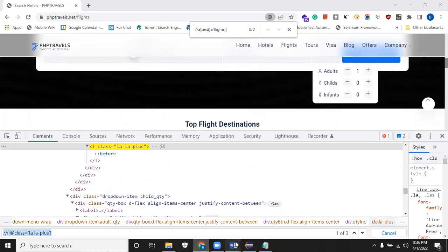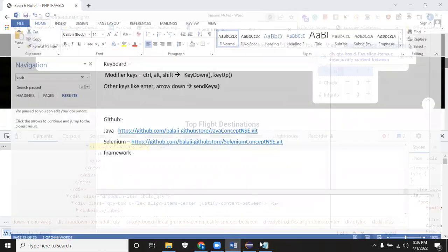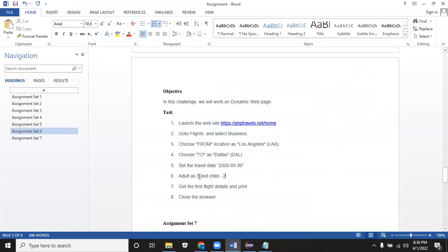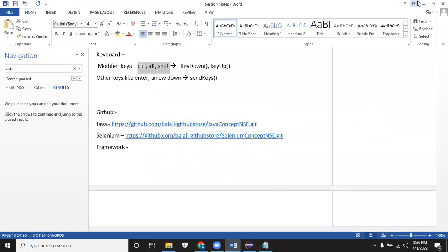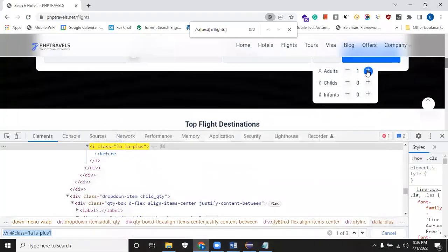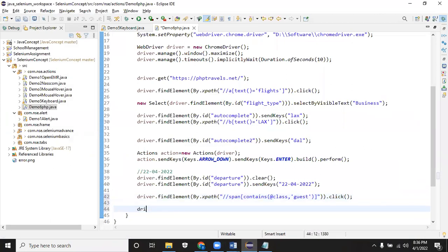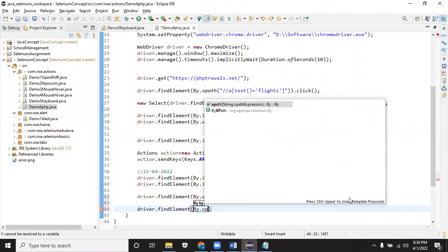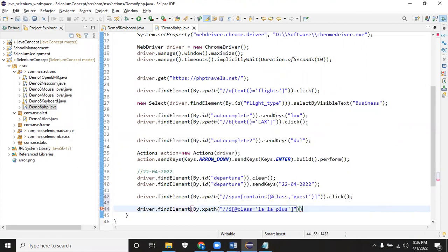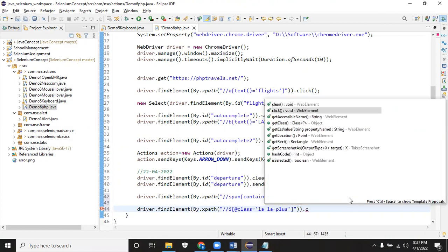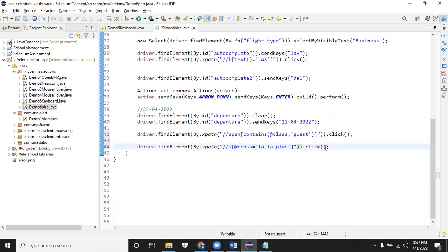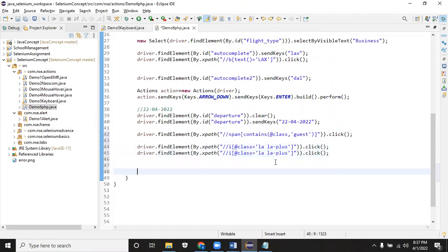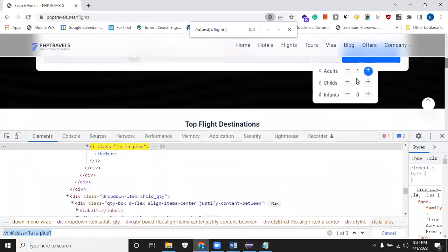To make the adult as 3, by default one is already selected. I need to click 2 times here on the first one. So driver dot find element by dot XPath, you can do dot click. To click 2 times, you have to repeat the code. You will be using some logic. You can try writing it. And already one is there, so I'll make it 2.